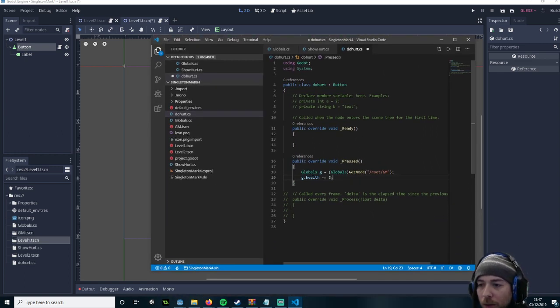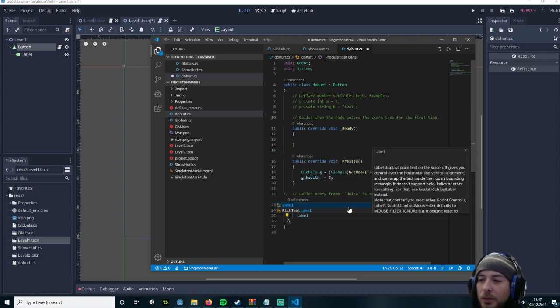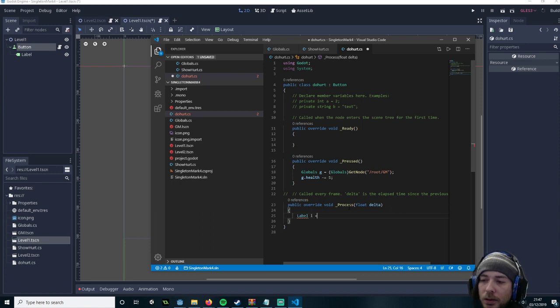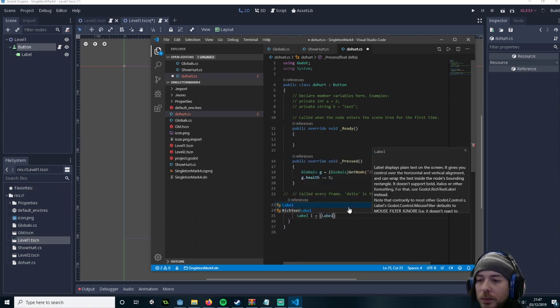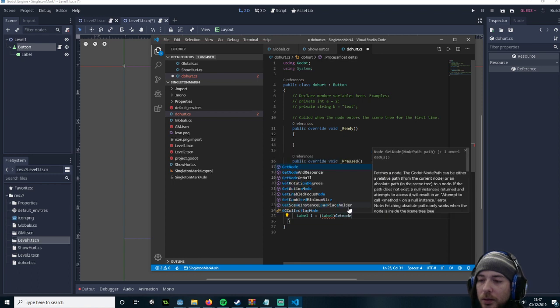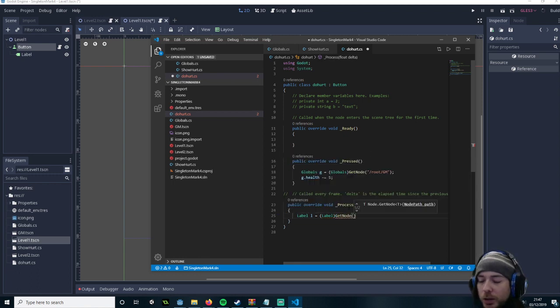So we're going to do the same thing we did previously. Oops, and I forgot this one. That's fine, don't forget, because it won't work. And then we're gonna go label. What's it called? Label. Okay. Label L equals label get node. And because this is a child, we can just say label. Or in C sharp it's actually the name of it. In Godot you can just say label and it'll know it's a label.